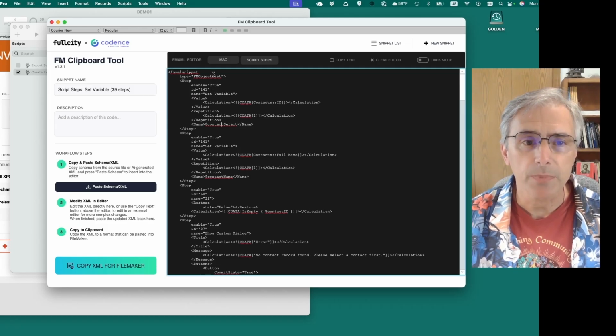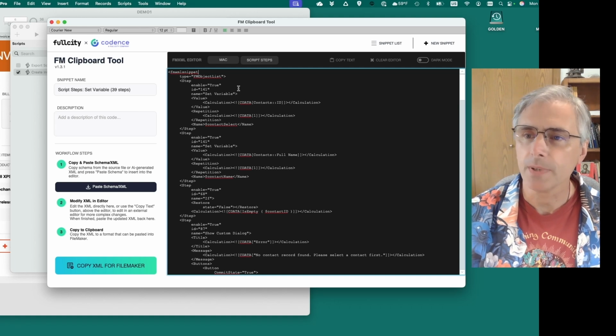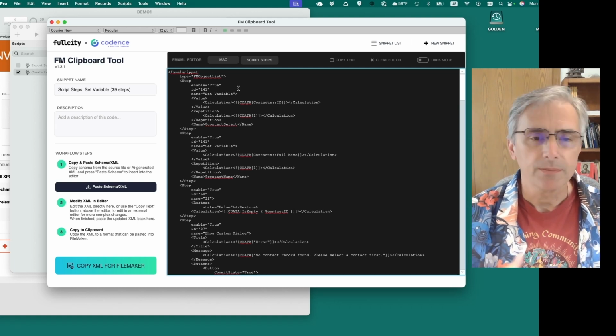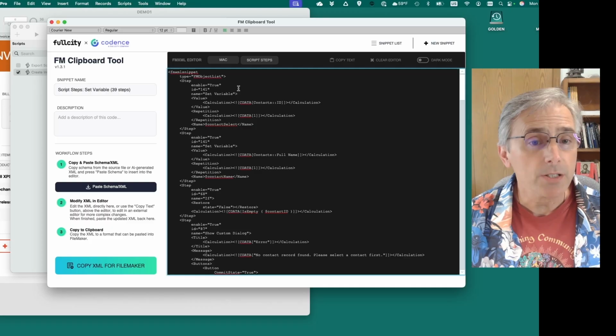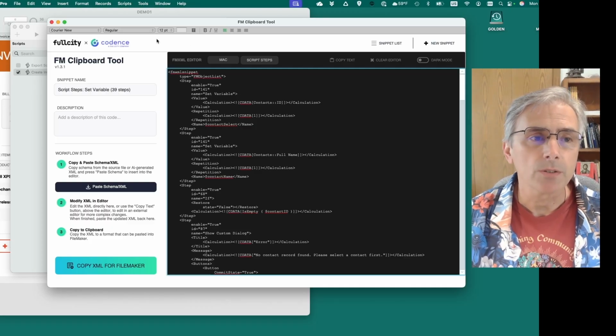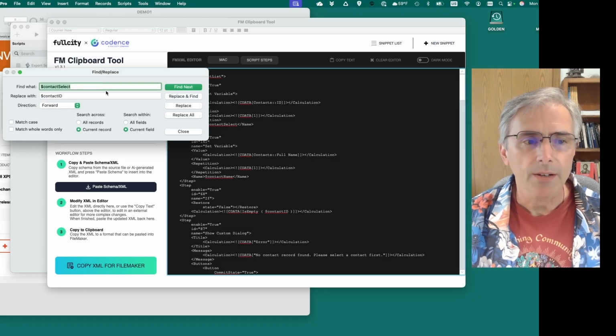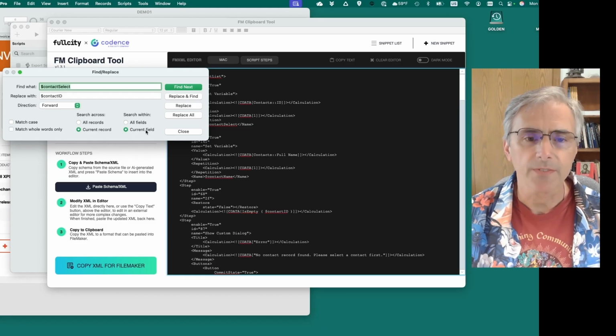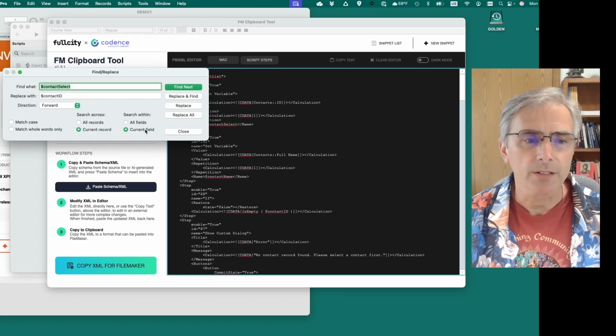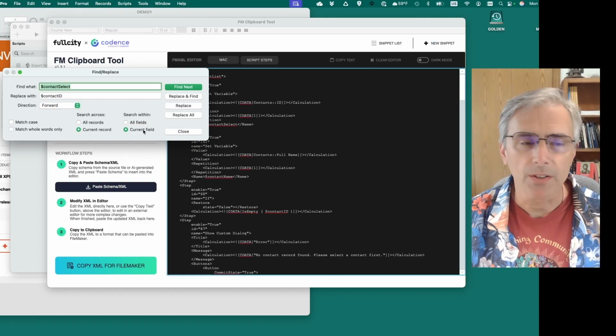But since I know I have a number of instances, and in some cases it may be embedded in layers of a calculation, something like that, I'm going to use the find replace function here. And now I want to make sure I have it set to current record only and current field if I'm doing it within FileMaker, so I don't start changing other records I have stored in the file.